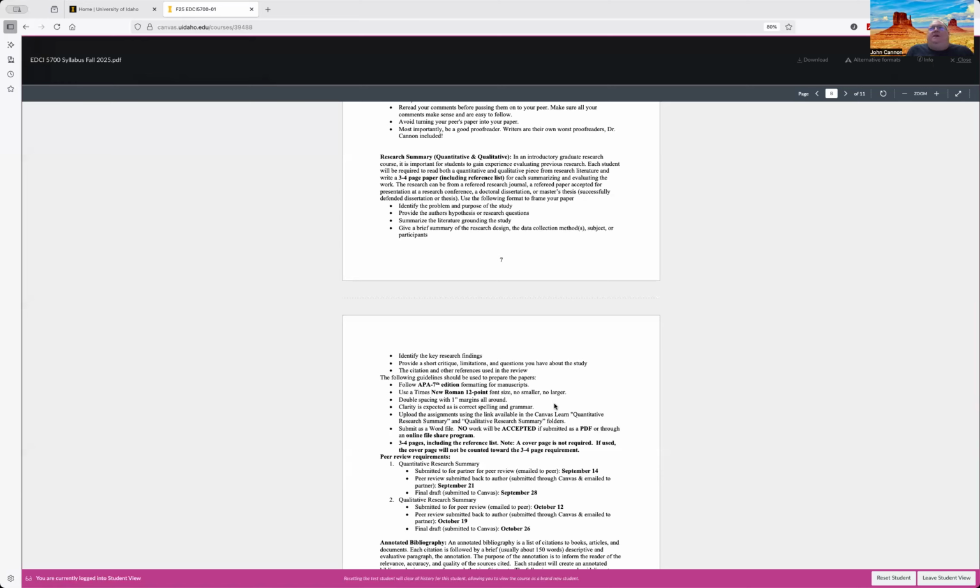It must be in APA 7th edition. Use Times New Roman 12-point font. Double spacing with 1-inch margins all around. Clarity and correct spelling and grammar are expected. And you will upload this in Canvas, and it will be submitted as a Word file. I will not accept something that is submitted as a PDF or in an online share program.